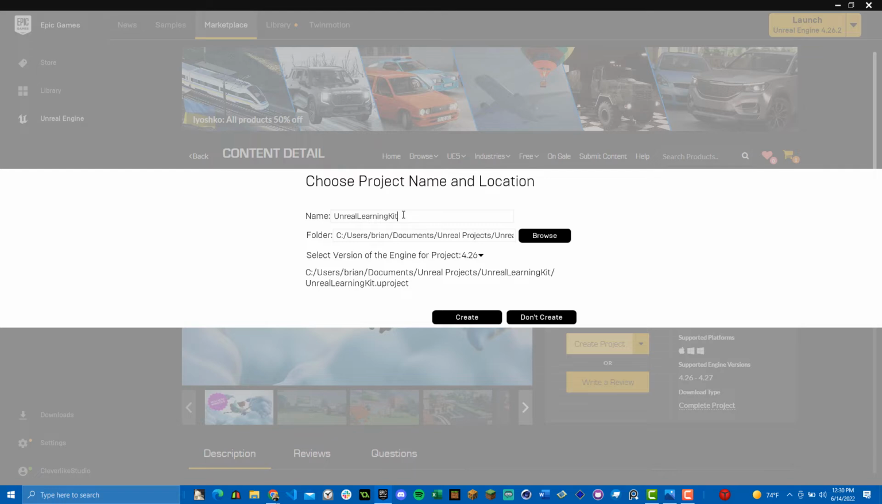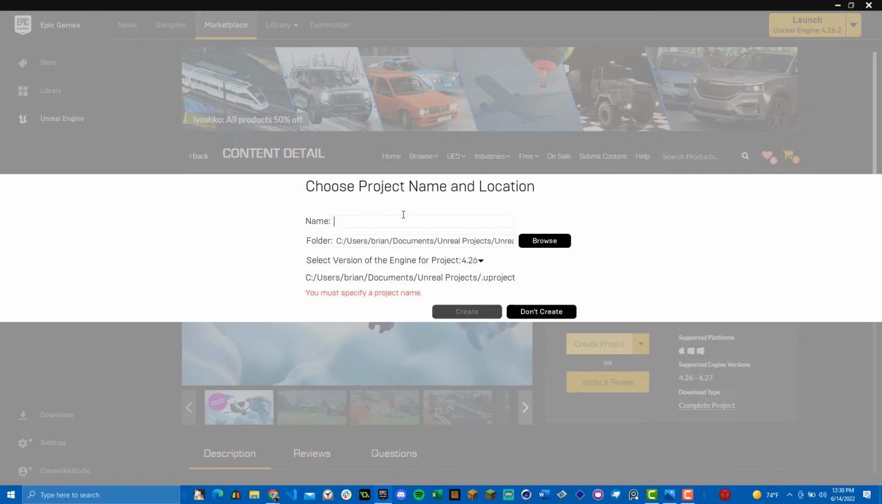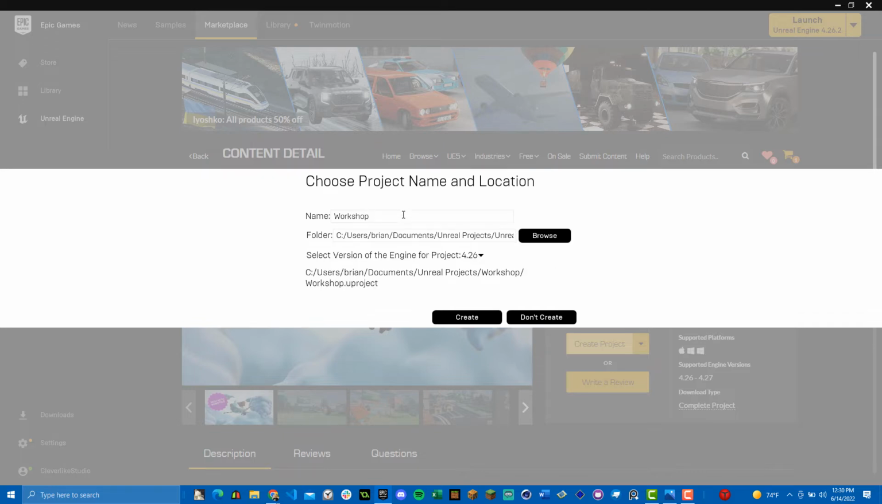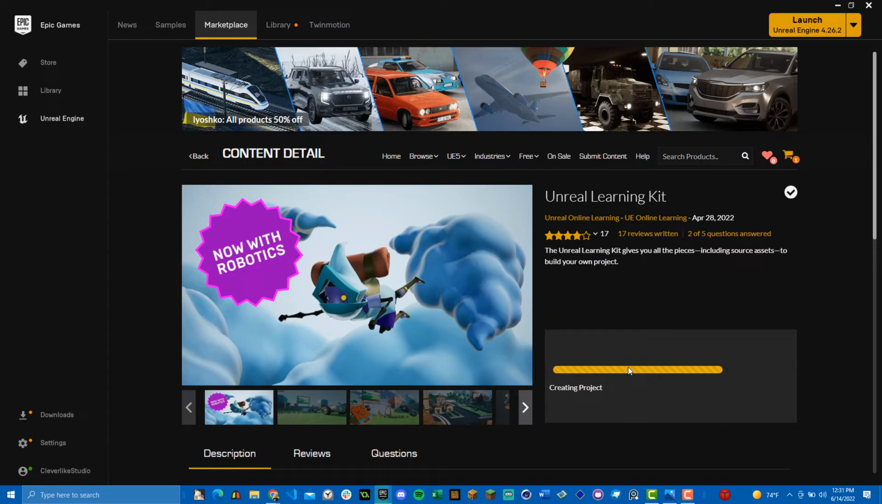And let's give it a name. We could call it Workshop. Just make sure it's saving to the correct hard drive that you would like it to save your project files to, and then selecting the engine version to use for that project. So in this case, we're selecting the engine version that's installed. If there's multiple versions, make sure you select the right one, and then create the project. Give it some time to create the project, and then we'll show you how to open it up.